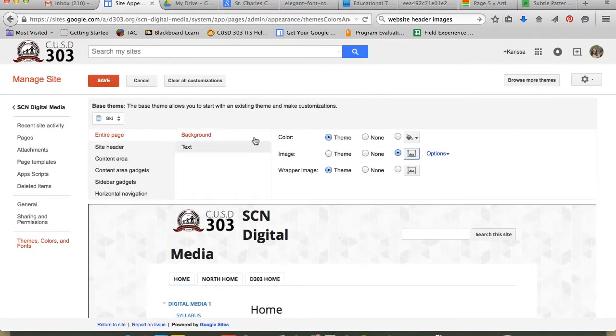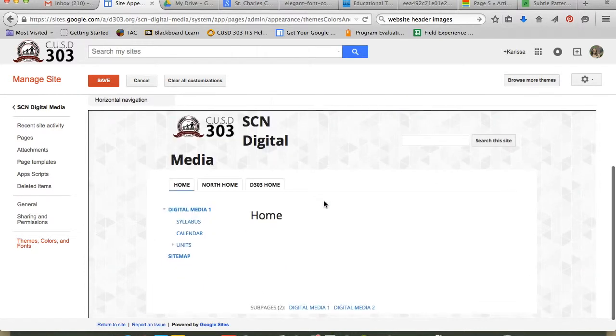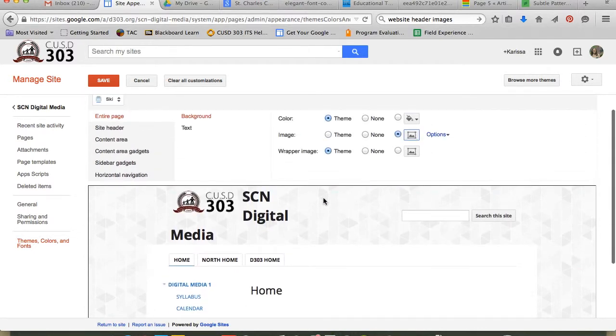And the nice thing is it's not saving this setting automatically. You actually have to click Save, so if you don't like it, you can cancel out, or you can click back to Theme, no harm, no foul. I do like this, and I think that's working quite well for me.